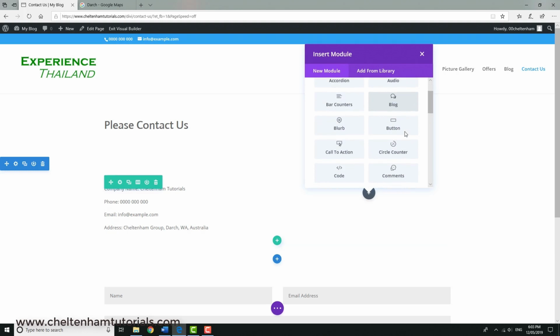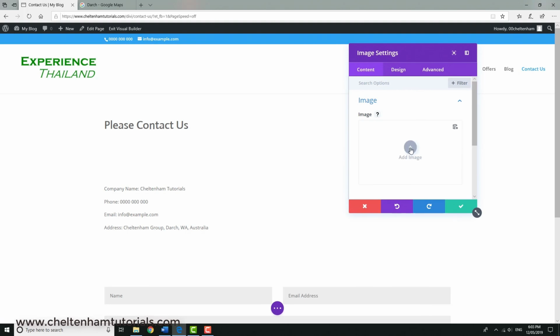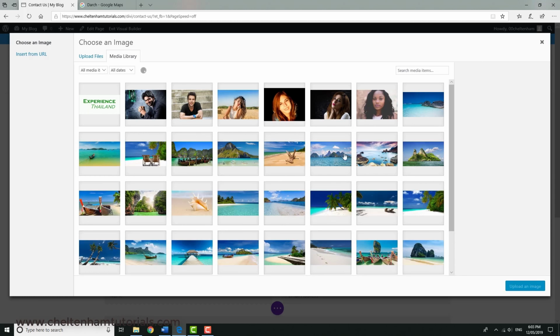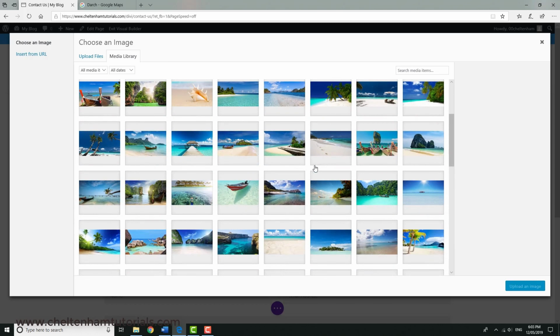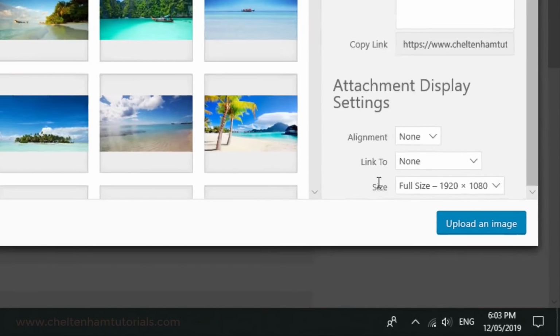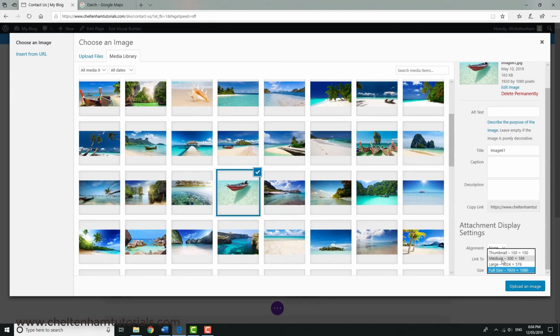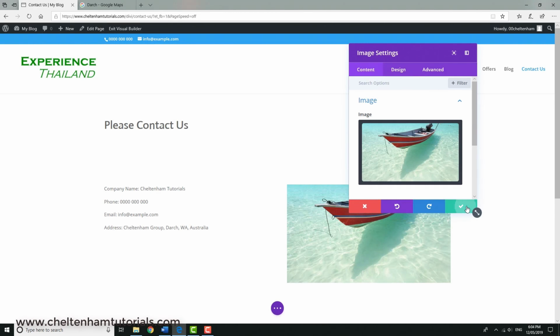So I'll come down to where it says image. We'll get rid of the placeholder image. We'll add a new image. So let's see, let's go for maybe that one there. Remember, when you insert images, you can control the size. So instead of the full size, let's just take a medium size snapshot of that. So I'll say, okay, go for it.